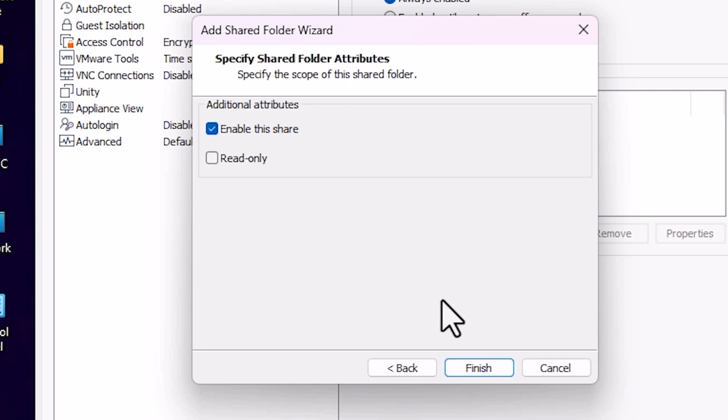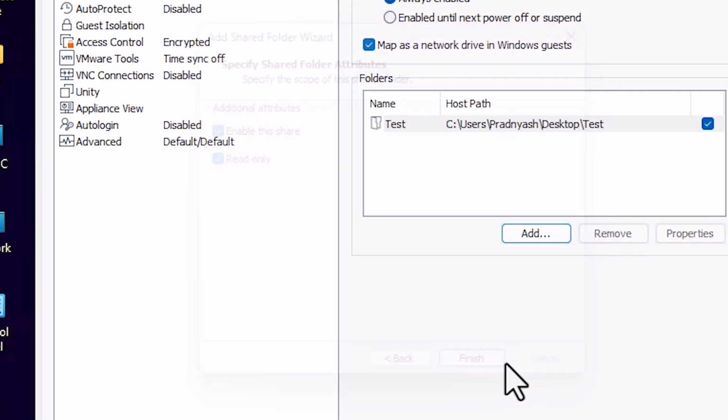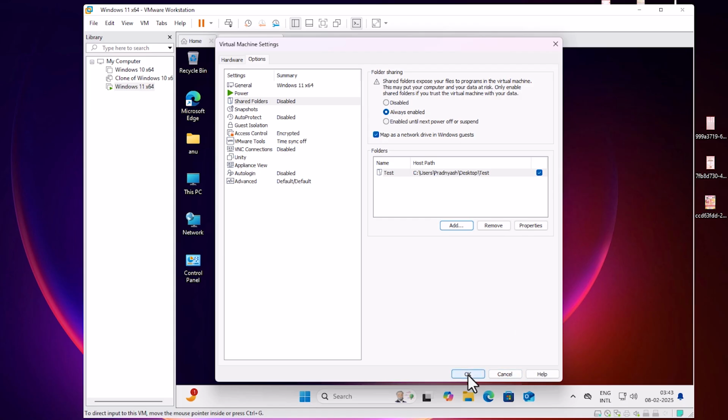Here you find two options: Enable this share, and the second is Read-only. If you want to give read-only permission, not edit, then check this. It does not give permission to edit your files from your host machine. It is only read. Click on Finish. After that, click on OK.